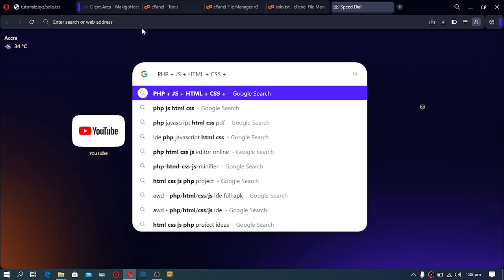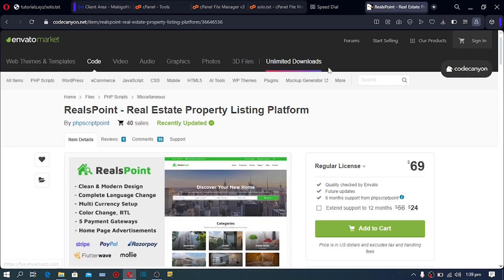Okay, so we're going to get a script and then upload it to our web server. The question here is, how do we come by this script? Well, in the description of this video, you're going to see a link that says get script here. Click on that link and it's going to take you to a page that looks like this.